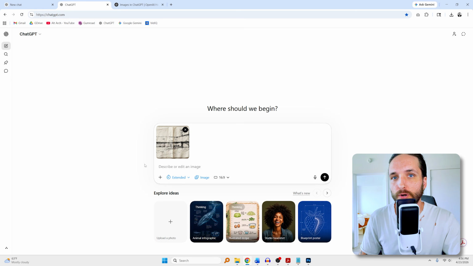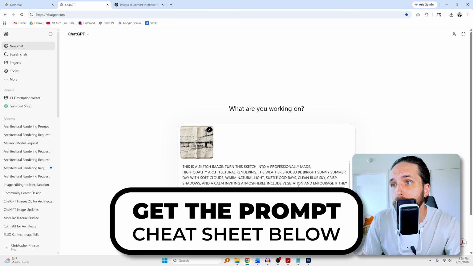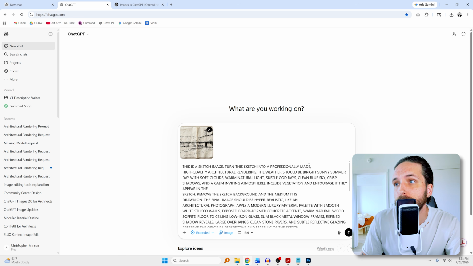Now copy and paste the prompt that's linked in the description below and go ahead and fill in all of the brackets. Inside my brackets, I said that the weather should be bright, sunny summer day with soft clouds, warm natural light, subtle God rays, clean blue sky, crisp shadows, and calm inviting atmosphere.